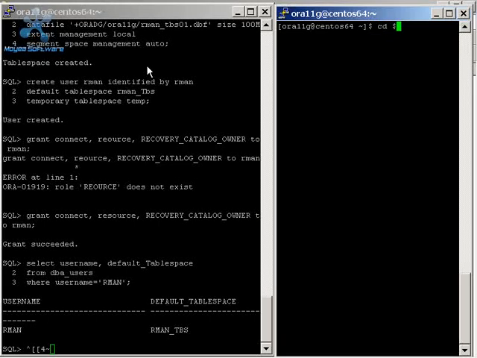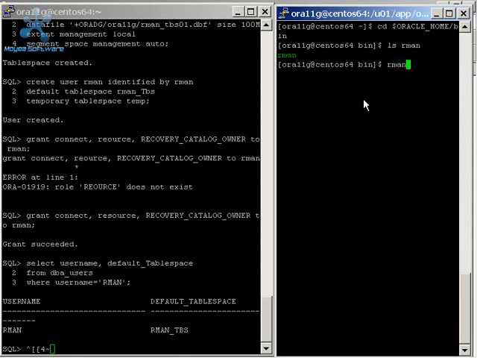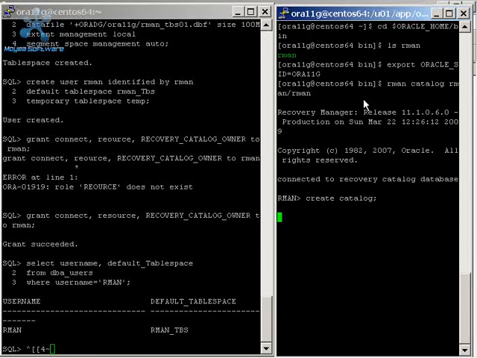Now let me go to the Oracle home /bin. There is a binary called RMAN here. So let me set the Oracle SID here too and connect to the RMAN catalog and just type create catalog over here.